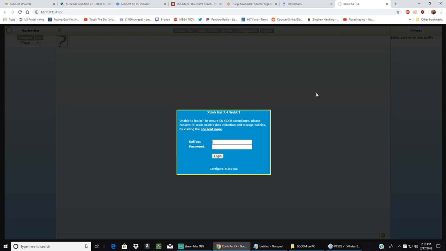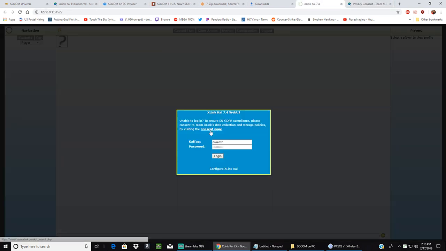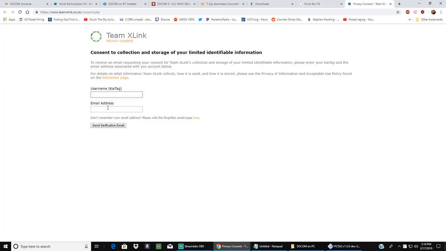Alright. So the first time you sign on XLINK, type in your username and your password. You're going to try to log in, it's not going to let you log in. It's going to keep you on this page right here. That's okay. You just have to consent. You're going to click on that consent button right there. And you're going to put your username and your email in. You're going to send the verification email to yourself. Once you get it, click on the link that it gives you. It's going to take you to a web page, and it's going to say consent at the top. It's going to be a button that you can click. Just click on that and you're good to go.